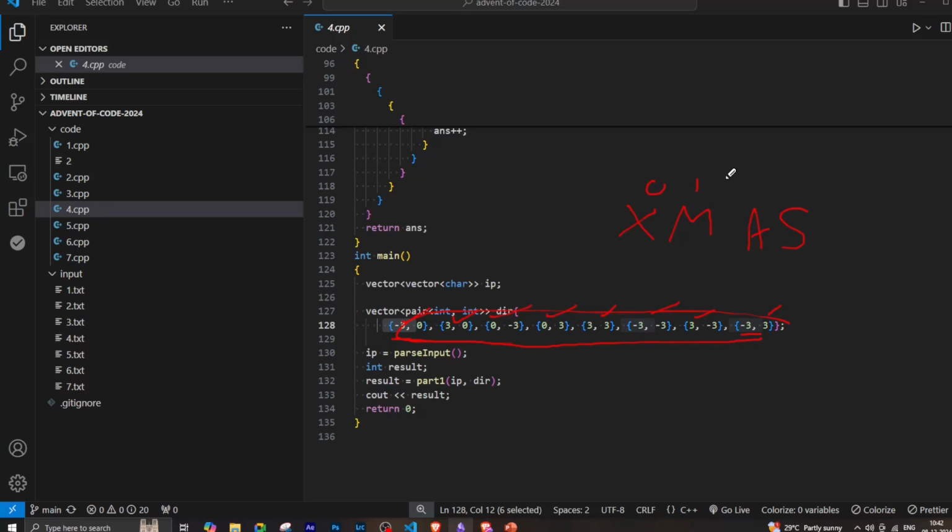Usually people would do -1, 0, 1, 0. They determine directions by adding 1 to it. And since our problem wants us to know the exact string of XMAS, I'm just doing +3 or -3 here.